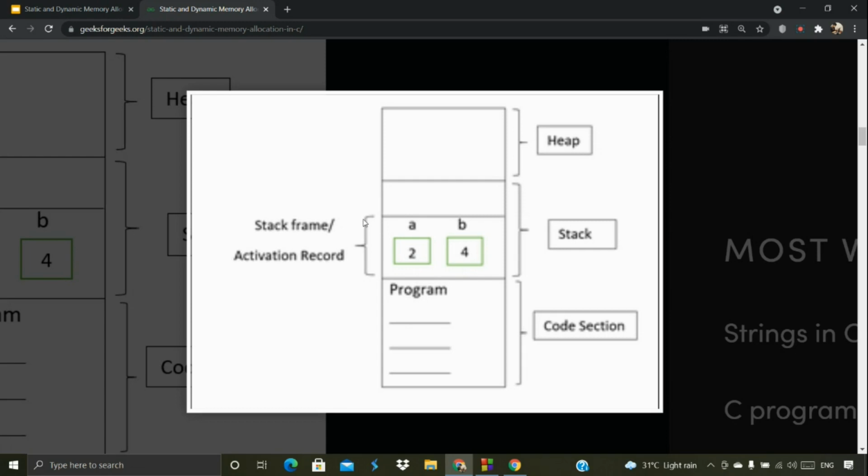Activation record. As I said before, in our previous classes, if you remember, in the pointers topic, I guess, in call by value, when we were swapping two numbers, we wrote the user defined function separately, and we're not doing anything inside the main function. We're just calling the function.